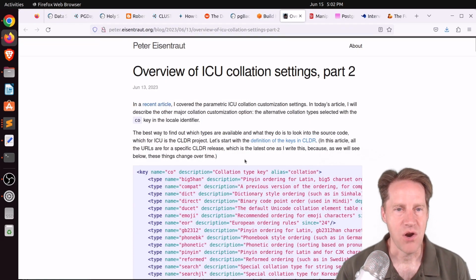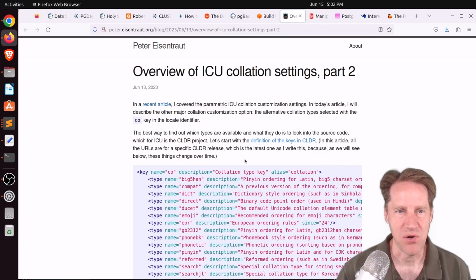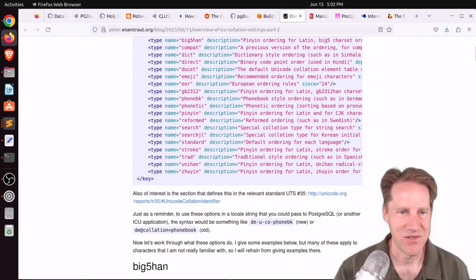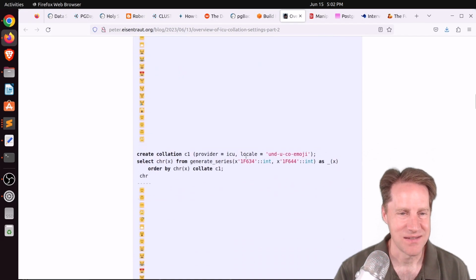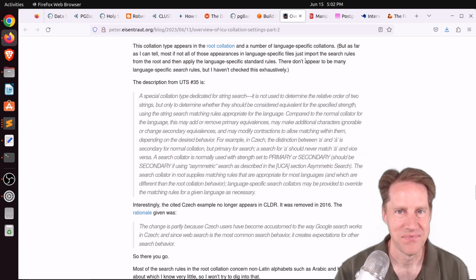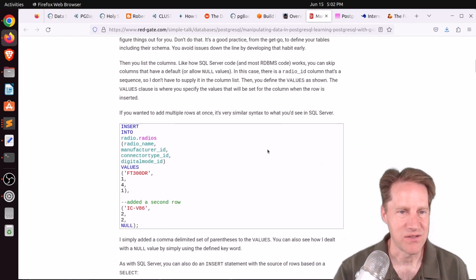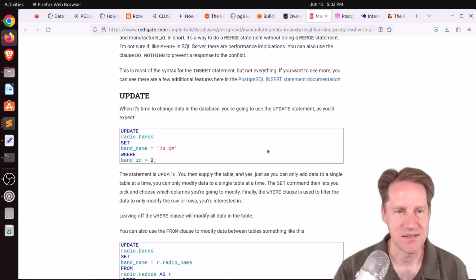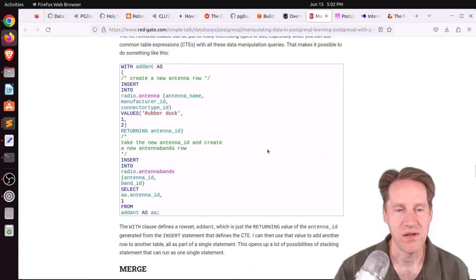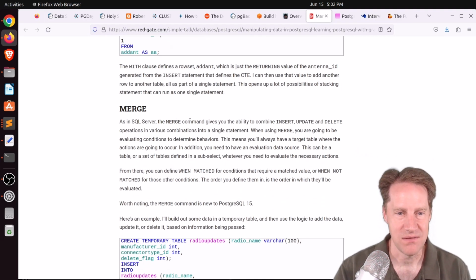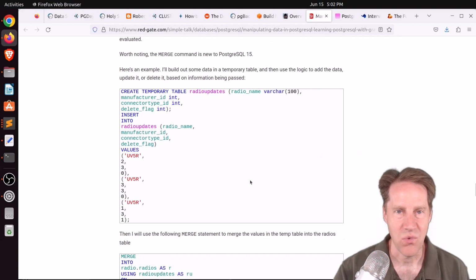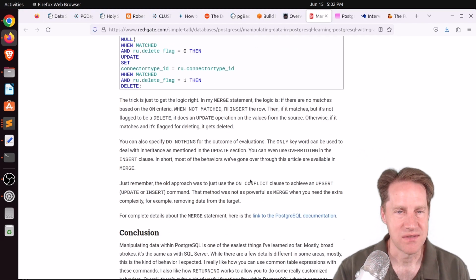Next piece of content, Overview of ICU collation settings, Part 2. This is from peter.eisentraut.org. So if you want to deep dive into more ICU collation settings, you can definitely check out this blog post. Next piece of content, Managing Data in PostgreSQL, Learning PostgreSQL with Grant. This is from redgate.com. And Grant is covering inserts, updates, deletes, as well as the RETURNING clause and MERGE, which is in Postgres 15. So if you want to learn about data changes in Postgres, definitely check out this blog post.